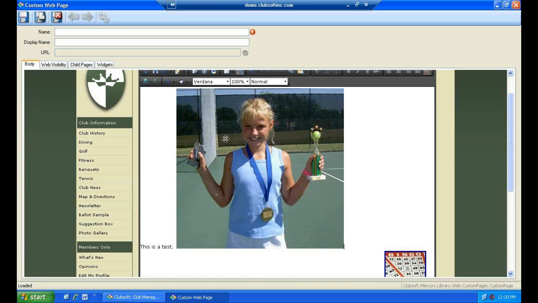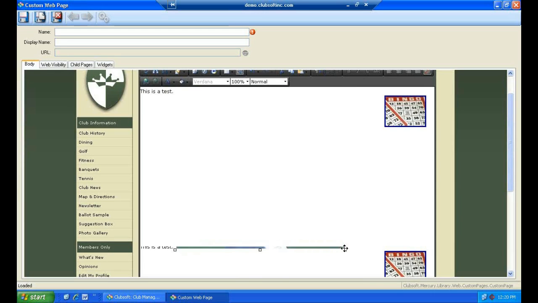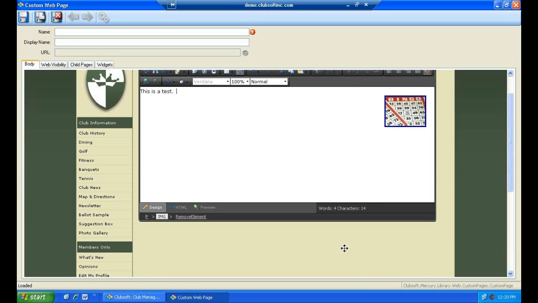If I want to remove a picture from a page, I can click on it once, and you'll see you get these little boxes around it to show that it's selected. I'll simply hit the delete key or the backspace key on my keyboard, and it'll just remove it right there from the screen.